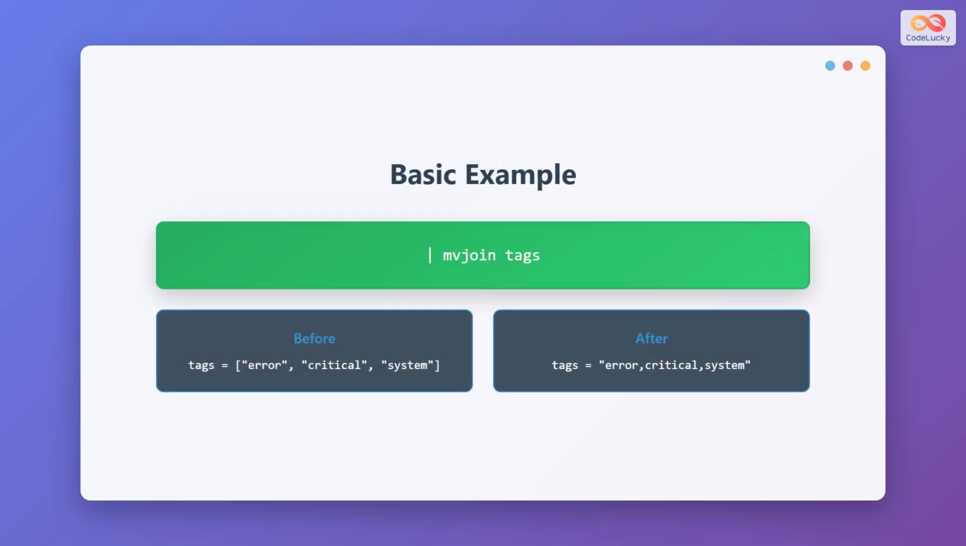Here is a practical example of mvjoin in action. Consider a field called tags that contains multiple values stored as an array with elements error, critical, and system. When you apply the mvjoin command to the tags field, it transforms this multi-value array into a single string. The result shows tags equals error, critical, system. Notice how the default delimiter separates each original value in the final string. The transformation is complete and irreversible within that search context, converting the structured array format into a flat string representation.